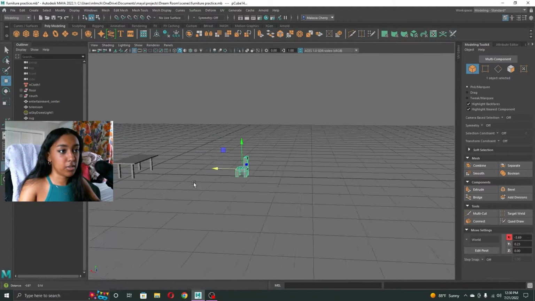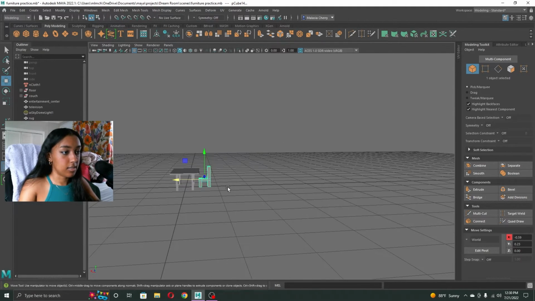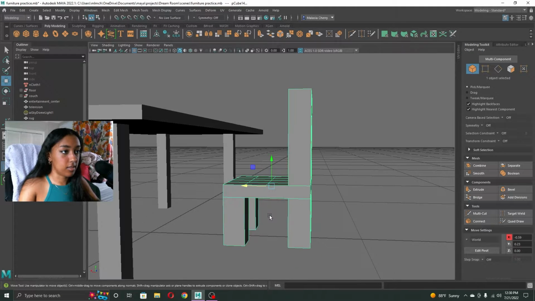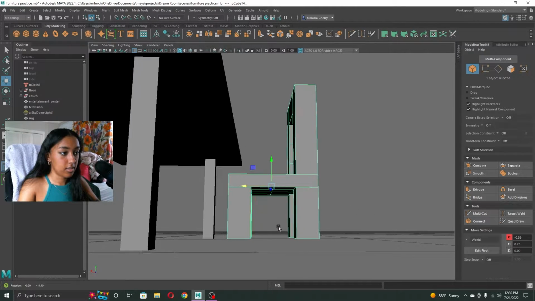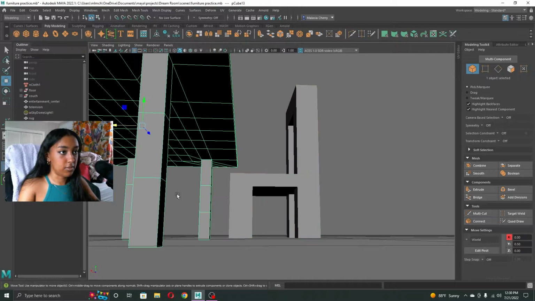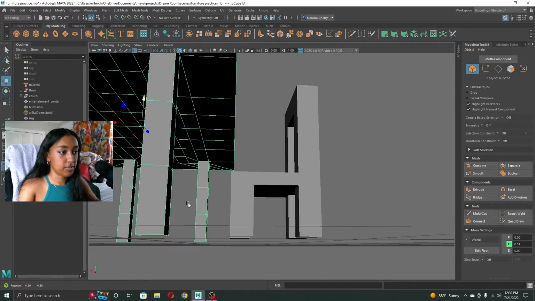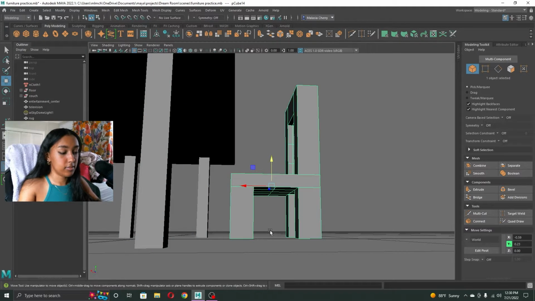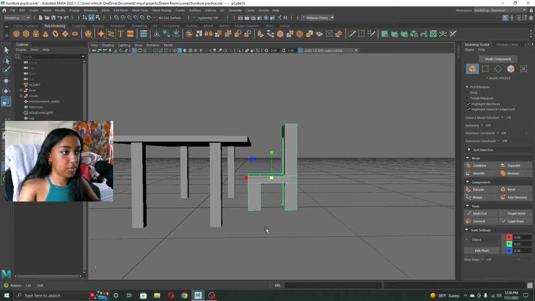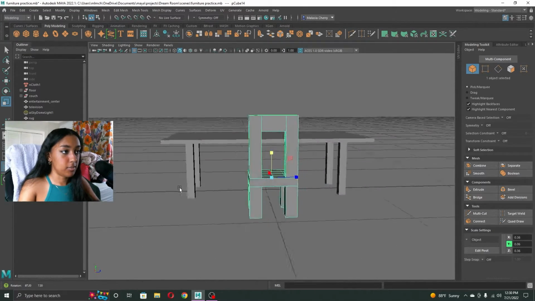I'm actually going to move this a little bit closer to gauge the size. Press F to zoom in. Okay, this looks like a kid's chair. What I'm going to do in object mode is press R. I'm going to elongate this just a little bit, more like an adult chair.